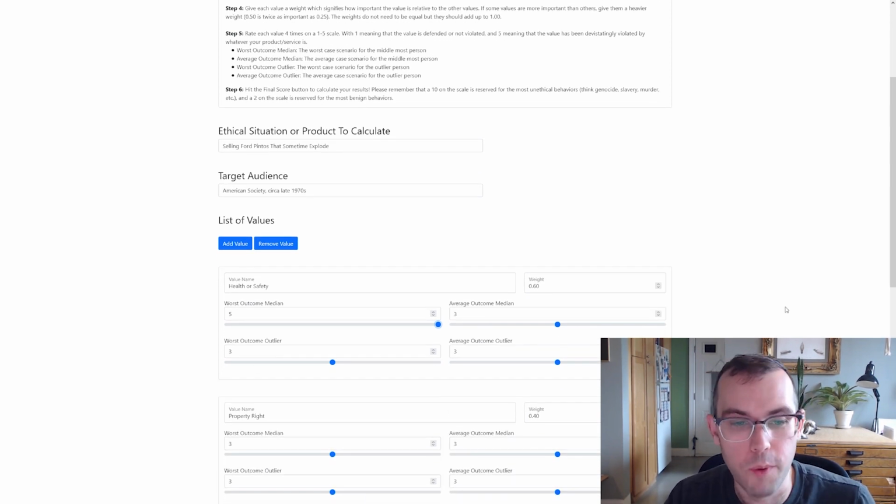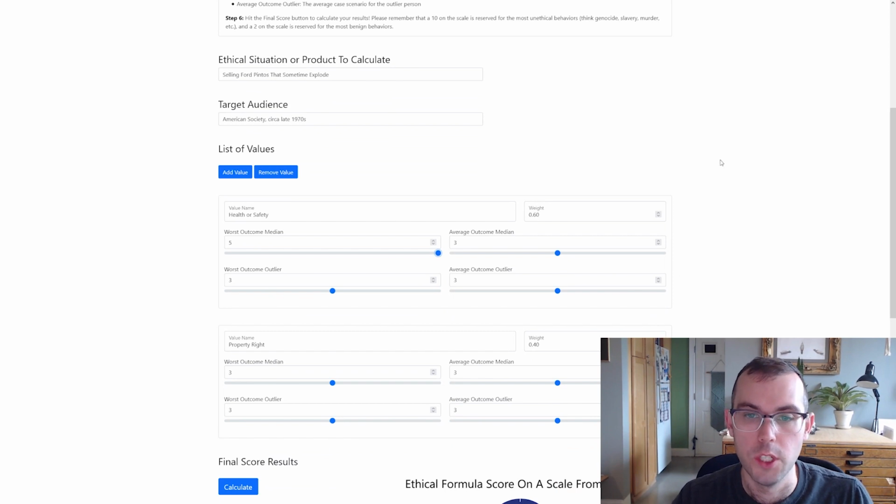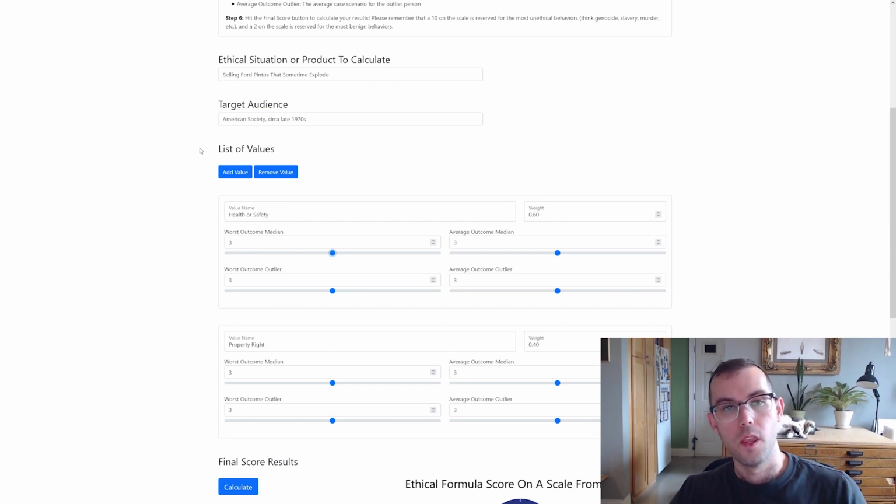So there are 4 ratings here, all right? 2 of them will involve the median outcome, the median person, the average sort of in the middle outcome, and 2 will involve the outliers. So let's just take this case, and I'll walk you through how this works, okay? So we have selling Ford Pintos that sometimes explode. Let's start with the health and safety value.